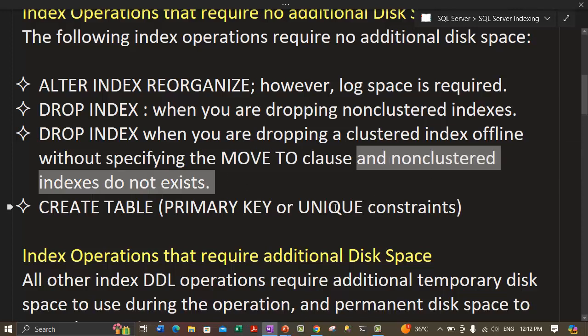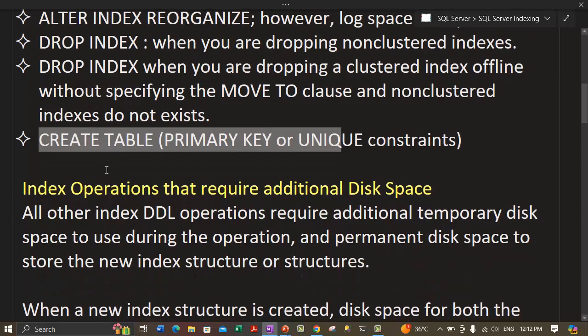And if there are no non-cluster indexes present on the table, then definitely we don't require any additional disk space. Now the fourth option is whenever we are creating a table with a primary key or unique constraints, this does not require any additional disk space for any indexes that are created in the background due to the creation of the primary key or unique constraints.